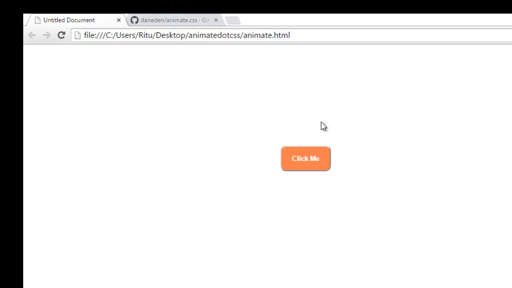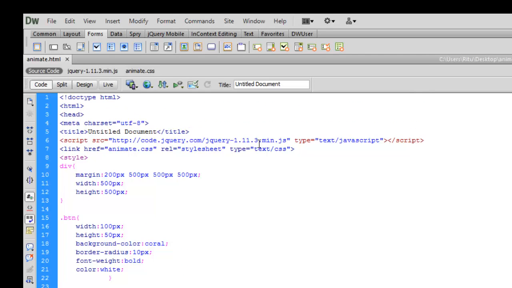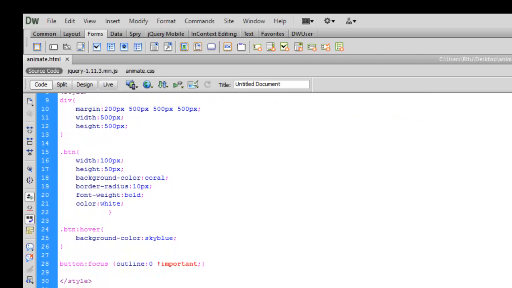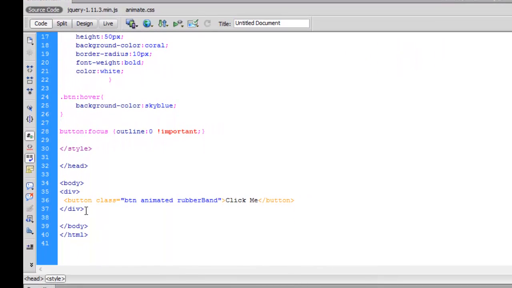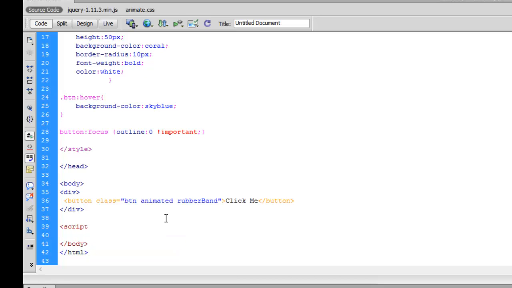So what we can do is apply these classes along with jQuery. Let's write a little bit of jQuery code in our code editor. So let's go to our code editor. And you see we already have this minified version of jQuery in the head section. Now let's write something for this in jQuery. So before the closing of the body tag, let me add a script tag. Let's close this script tag.